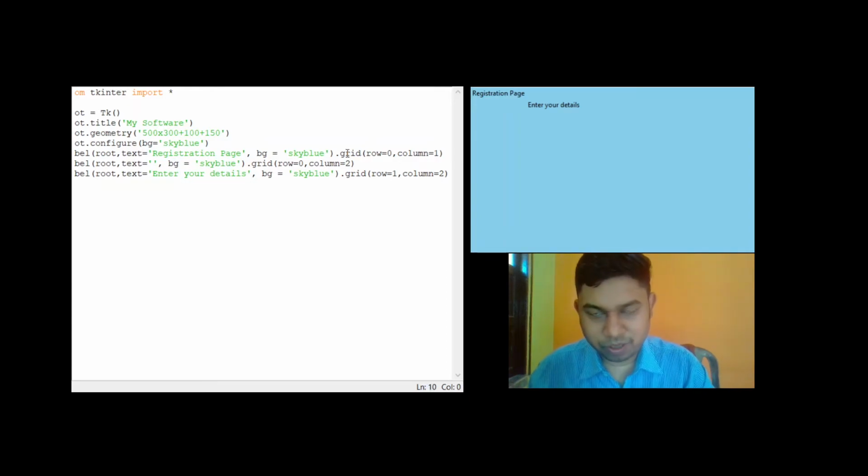So let me talk about the third method, which is called the place method, and this is probably the most versatile method you will be finding and using in your Tkinter projects. In this I'll specify, so consider my width to be 100% and height to be 100%. Now I will have a relative layout. So relative X is, so I want to place this registration page somewhere near 25%, so my relative X would be 0.25.